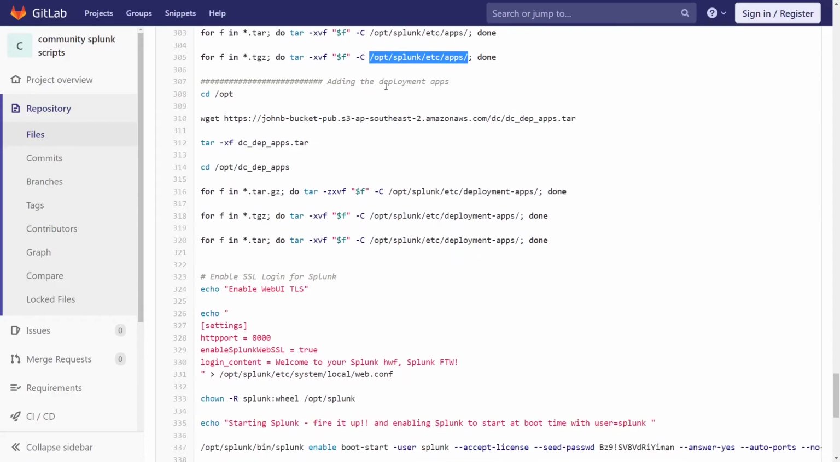Then we're going to get deployment apps. So if you're using this Heavy forwarder as a deployment server, to manage other Splunk instances, you can manage the universal forwarders or manage other Heavy forwarders from it. You need some deployment apps to push out to those instances. This brings down some default ones for the Windows add-on and domain controllers and those kinds of things. So again, if you're not doing that, you can comment this out, but it's here in case you need it. Identical principle. It's a different batch of apps, but it goes into the deployment apps directory within Splunk is where it extracts it to.